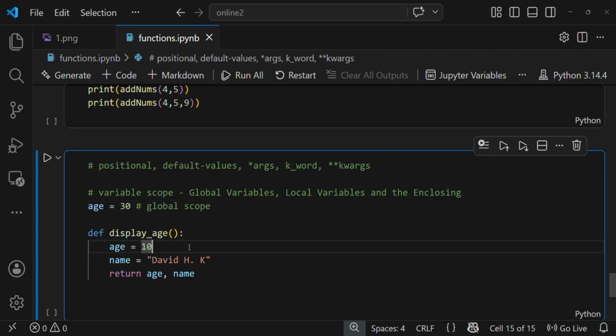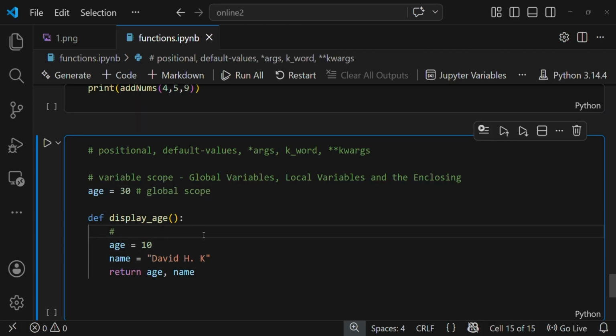And these other variables defined in our function, variables defined in the function take on the local scope.